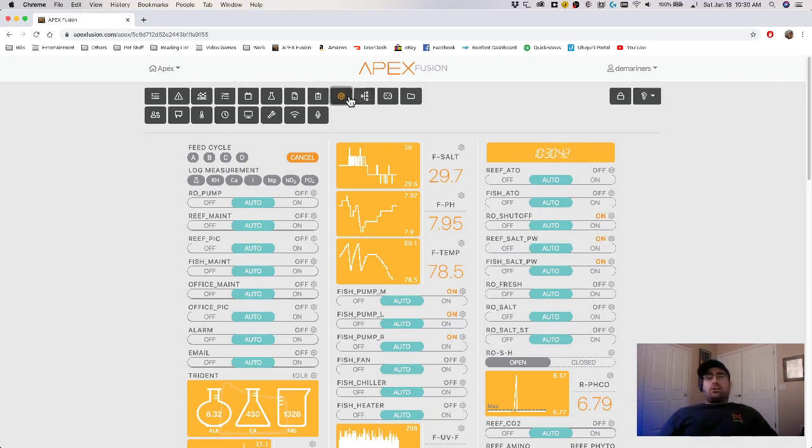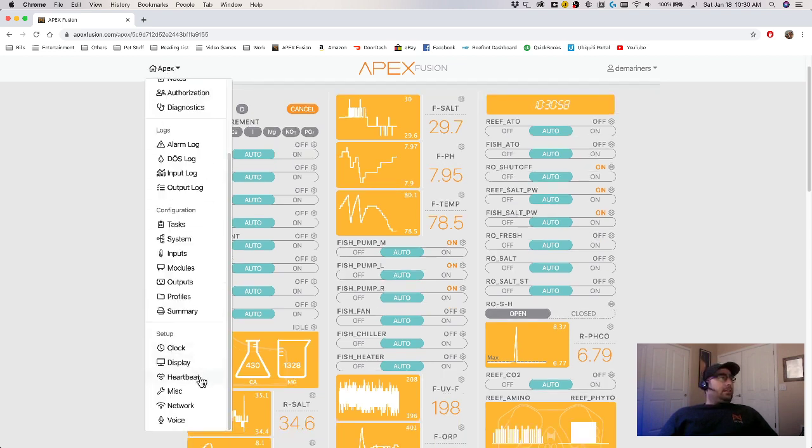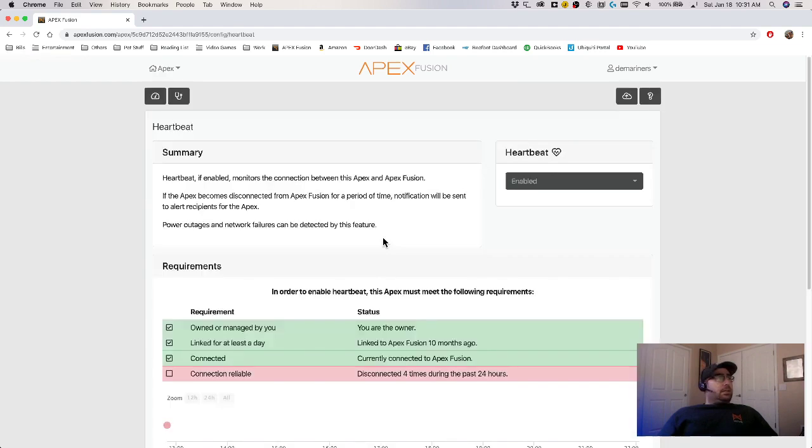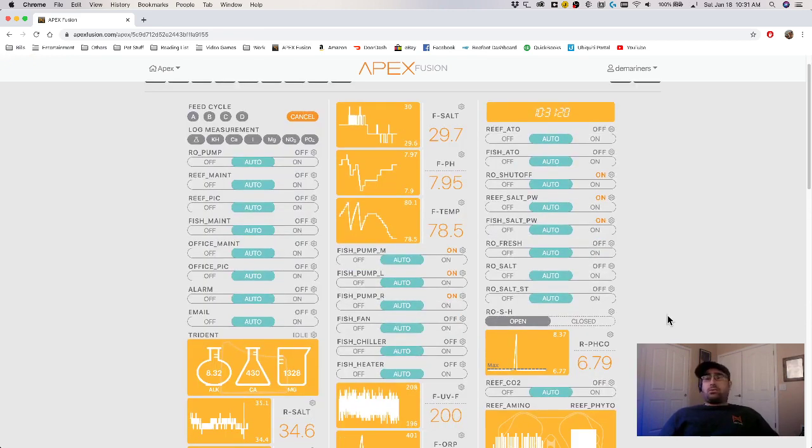So what the heartbeat alert is, it tells you, you get a text or an email or whatnot that says, hey, we haven't communicated with the Apex in 30 minutes. The Fusion server hasn't connected. That's the heartbeat, which is completely different, like I said, and that's right here. So if heartbeat's enabled, you will get an alert if it loses communication with Fusion. Now the power command, of course, is immediate, so this would tell you right away if your power was gone.